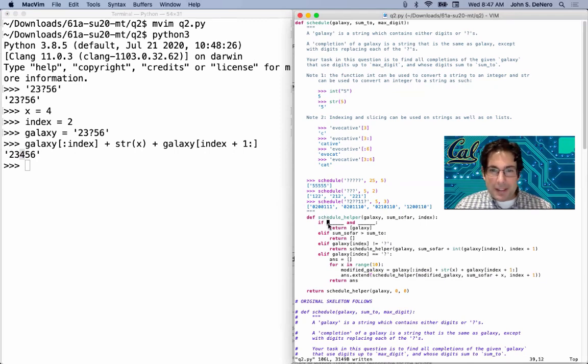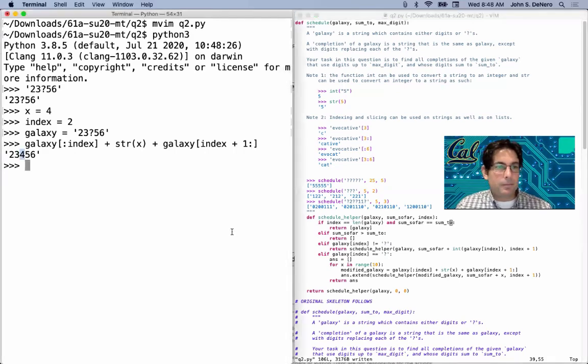All right, now I think we need to get this base case of when we have found a fully complete galaxy. So this would be like if index equals the len of galaxy, then we've gotten to the end. And okay, how do we do this? Let's make sure we got the right sum. Sum so far equals sum 2. That might do the trick. Then maybe we're done.